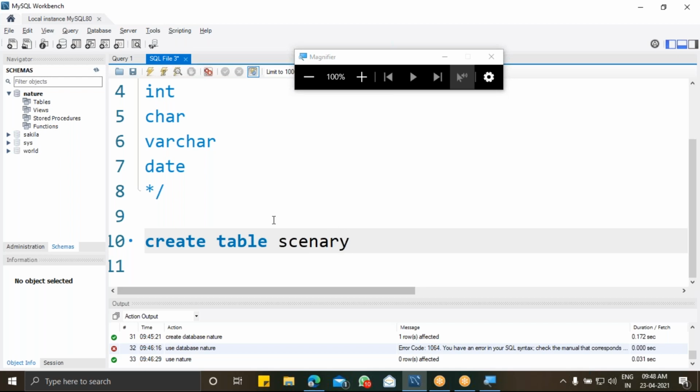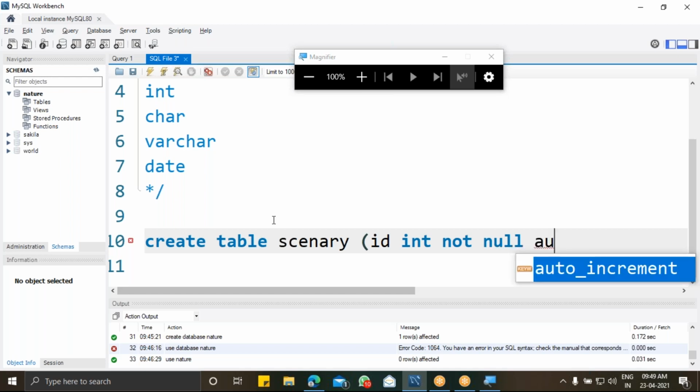So scenery is the table name, and this table is going to have some columns, like name, place, or its location. Okay, so we start with this. First I'm starting with ID. ID is going to be int, and this is going to be not null. These are the constraints that I'm going to add. And also I'm going to give a constraint like auto increment.